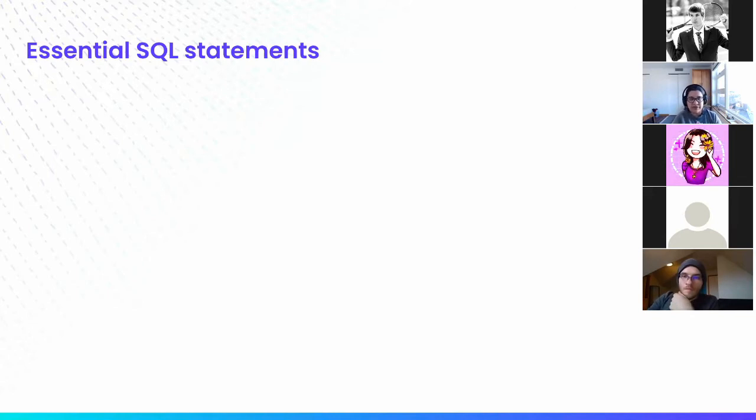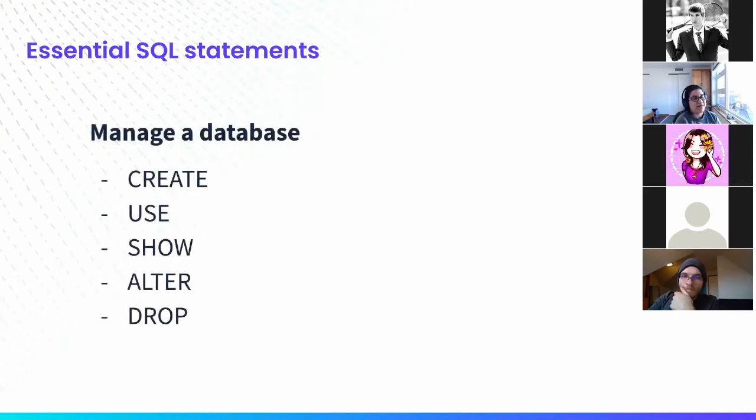And we are going to break down these SQL statements into two categories. The first category is managing a database. So forget all of it. Just think from a first principles perspective. If you want to use a database, you first need to create a database. Then you need to create a table within the database. Then you need to specify that this is the database that you want to use. Then you might want to see what tables you already have within the database using the show statement. You might want to change how the data is stored using the alter statement. And finally, if you're done with the database, you can drop it.